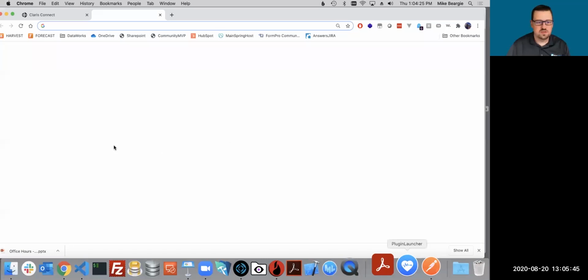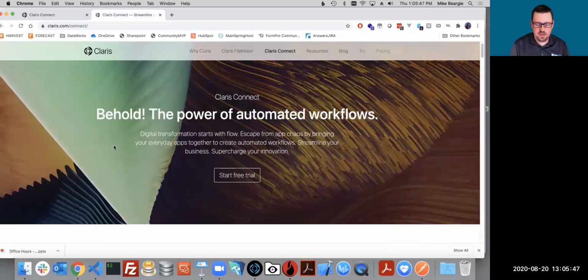Let me resume my share here. So Claris Connect is a platform that's designed to give you flow-based programming. And what flow-based programming means is it's essentially a workflow process. So it's a number of steps that you want to couple together and put together to complete a task.